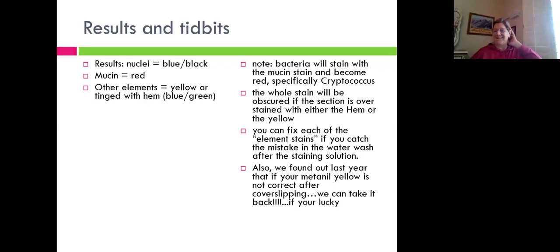Once you hit xylenes is sort of that stop point. Once you've hit xylenes and you've cover slipped it, chances are you're not going to be able to repair it. Yeah, but there was an incident that happened a couple years ago where a student had cover slipped the mucin, but had forgotten the methyl yellow step.